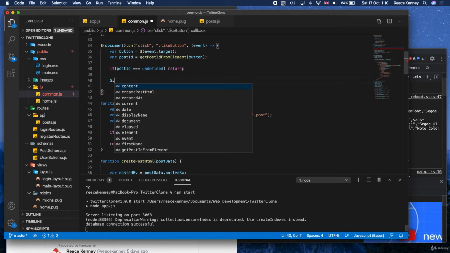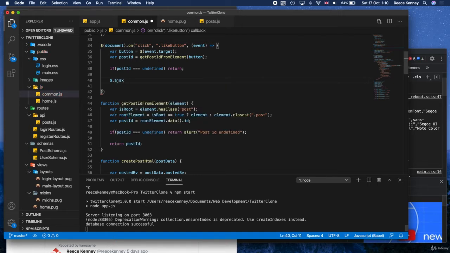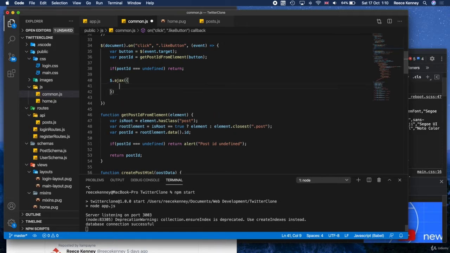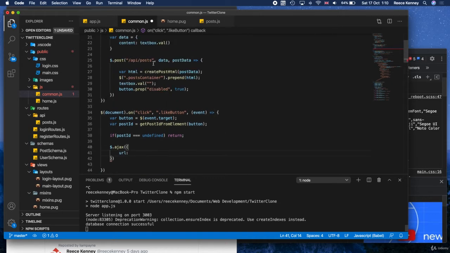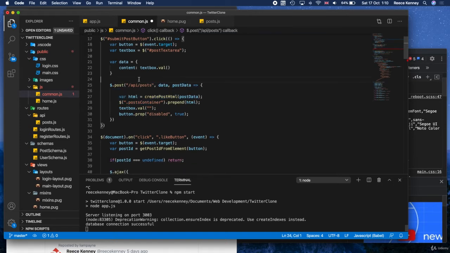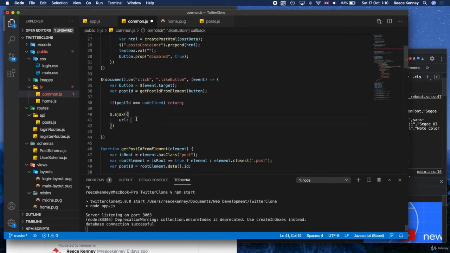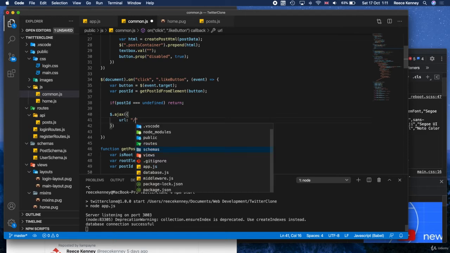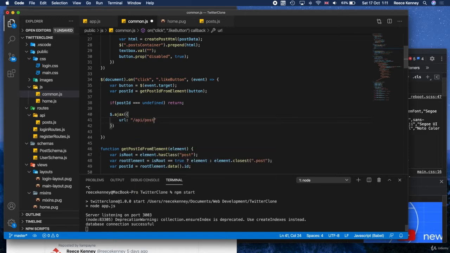But that's okay. What we need to do instead is just say $.ajax. Okay, so .ajax, and then what we're going to do is submit an object in here. So put your curly brackets in there, and I've pressed enter to move this onto the line below. We're going to specify the URL. And the URL is going to be the same as it was elsewhere. So for example, right here, we submitted it to /api/posts. We're going to do the exact same thing. So it's still going to be /api/posts like that.